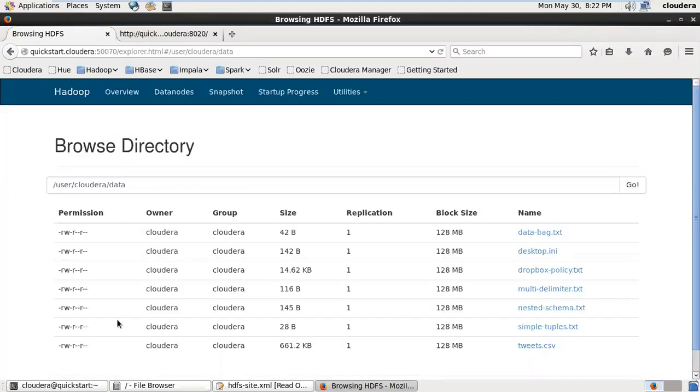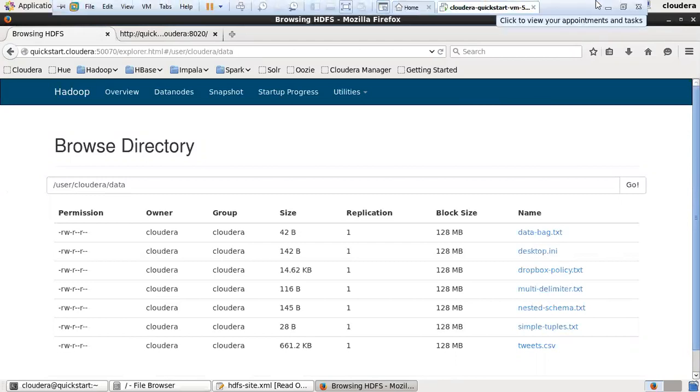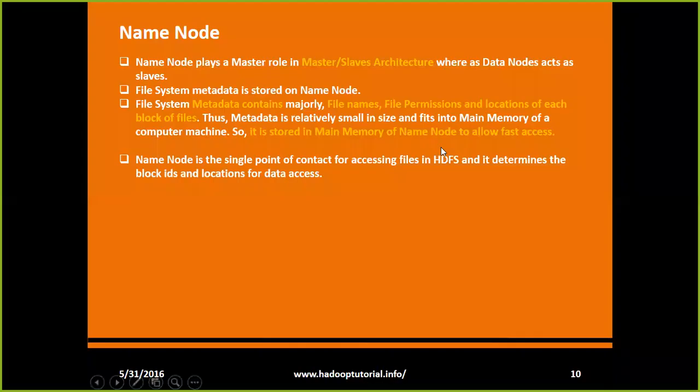So here, you are not seeing the actual contents of these files. You are just seeing the metadata about these data sets. Okay, so that metadata it maintains in a file that is called FS image in the name node.